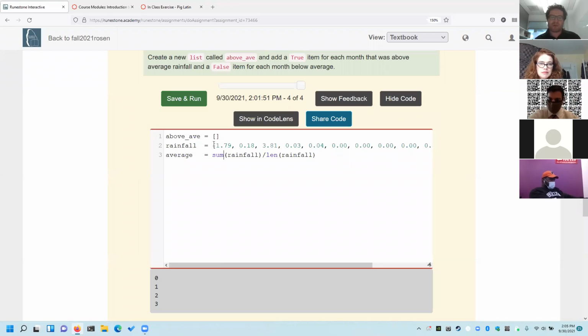So the second pitfall was students who didn't use the sum function, but they would do something like this. So we're going to go ahead and add everything up. So I'm going to create a variable called sum.